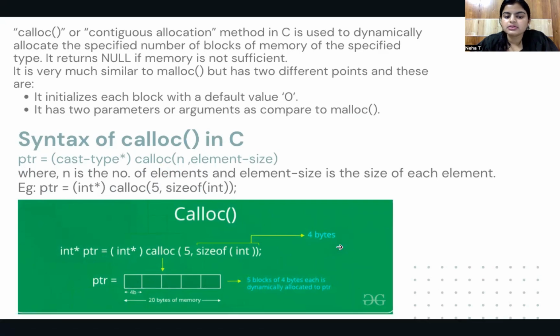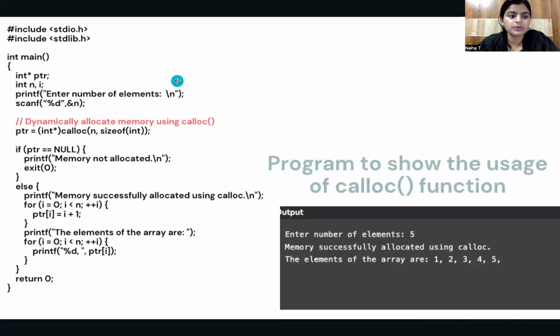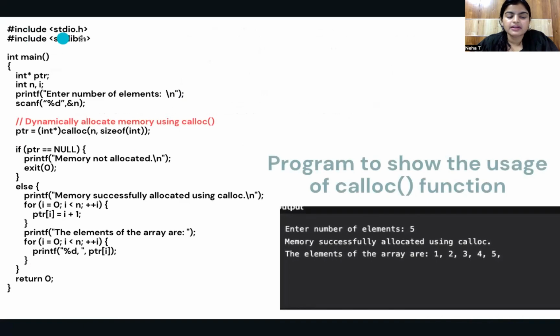Okay. So going to the program for the calloc function, we have hash include, the two header files we'll write, int main, int star ptr, int n and i, again the same thing, a printf "enter the number of elements", we are storing it as n. Then here, this is the only line that is different comparing both the programs. ptr is equals to int star calloc. Calloc is the function, n. N is what we've taken here, and size of integer. So we've taken 5, we'll get 5 blocks of size of int, that is 4 bytes.